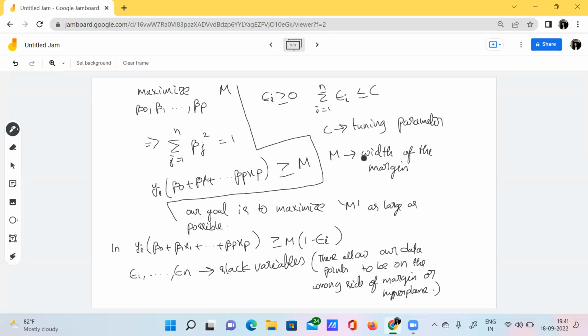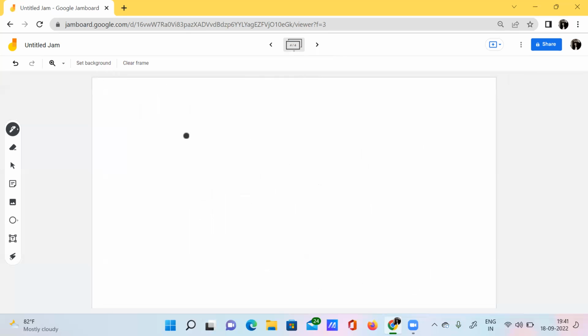So here also, just like the maximal margin classifier, we classify a data point based on the sign of the function. That is, we calculate f of x is equal to beta naught plus beta 1 x1 plus and so on, plus beta p xp.